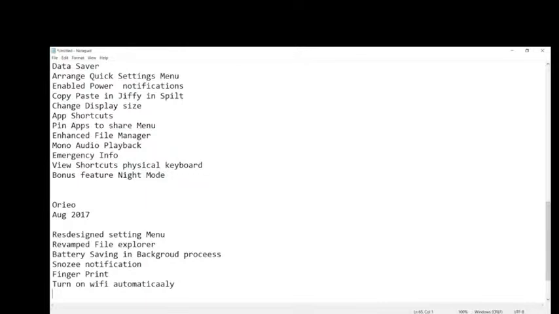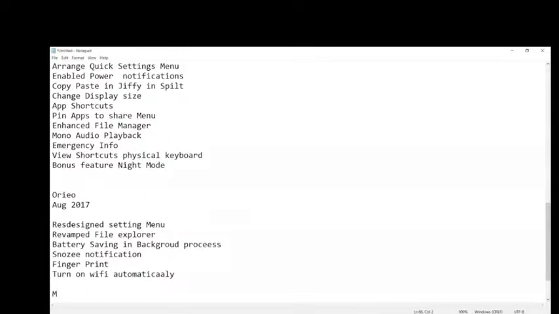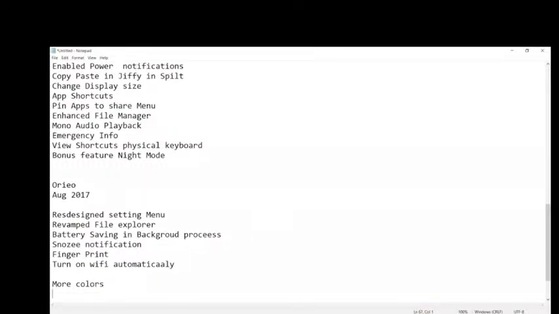And the next is more colors. This is a feature for developers. While developers are choosing this, they can choose a greater number of colors. Initially it was with RGB, but right now it has been introduced with more features here.